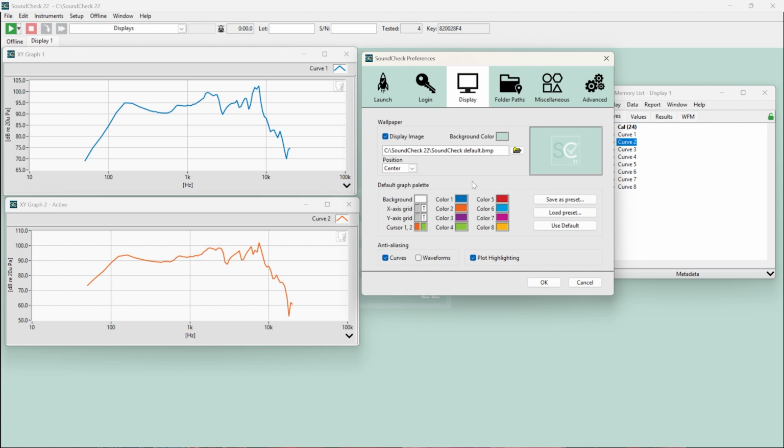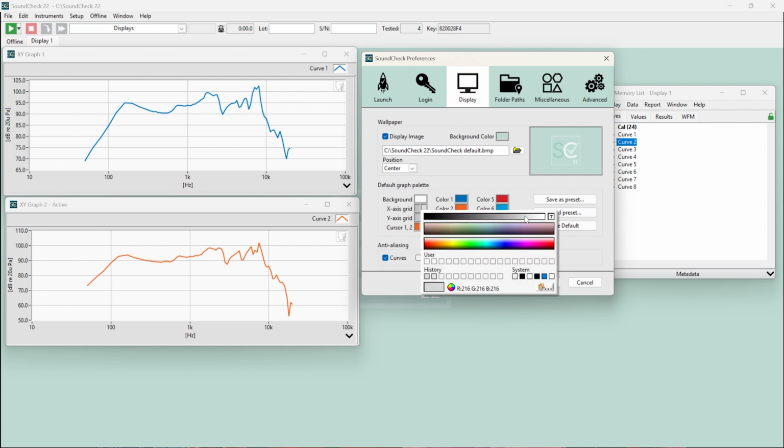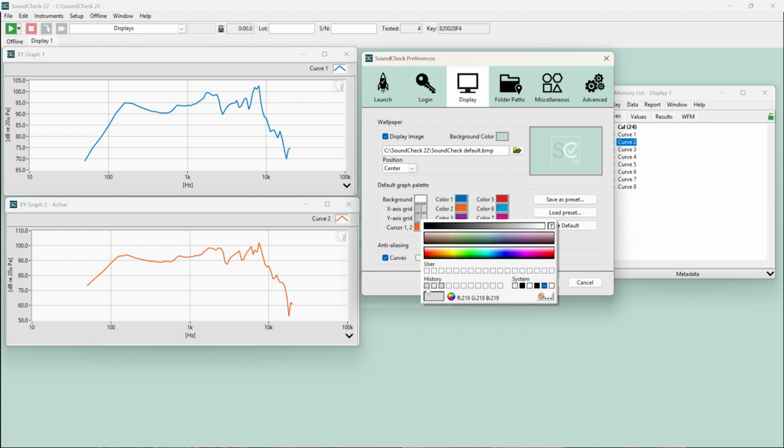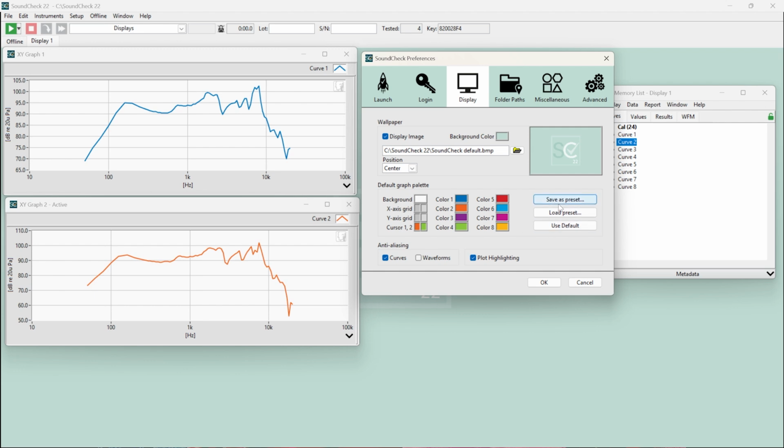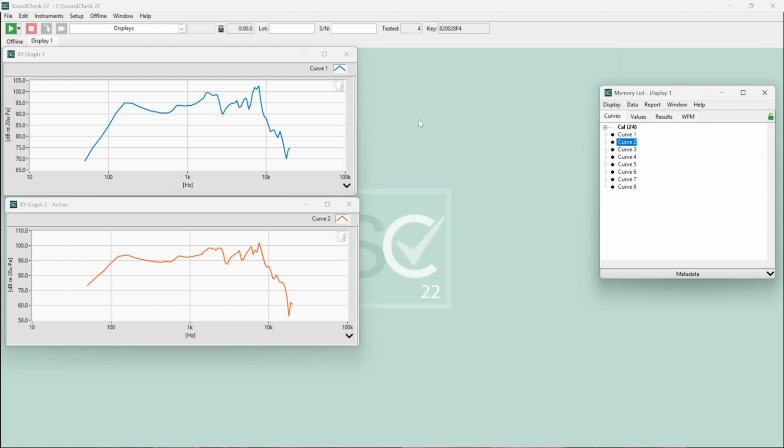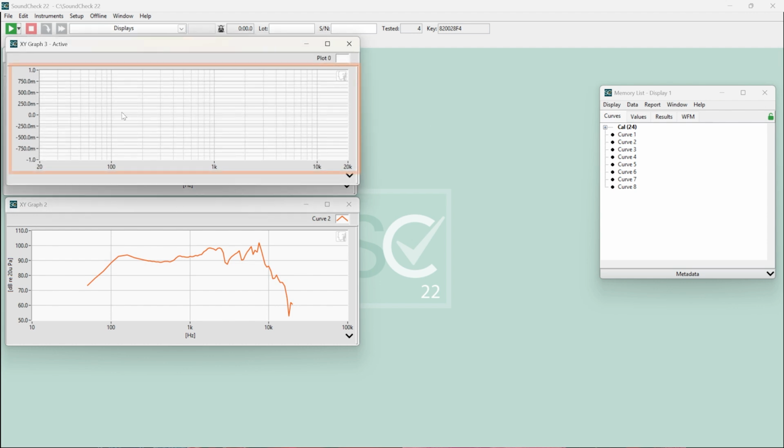Changing the defaults here changes the settings of every new XY or waveform graph. For example, if you like to see the minor grid lines, you can enable that here, and every new graph will inherit the setting. You can save these settings as a preset, which makes it easy to share across stations, or go back to the default if we don't like our changes. Now if I add a new XY graph, you can see that the minor grid lines are set.